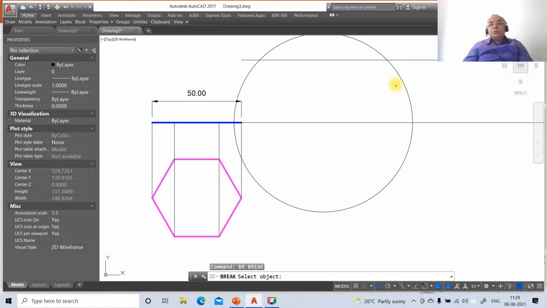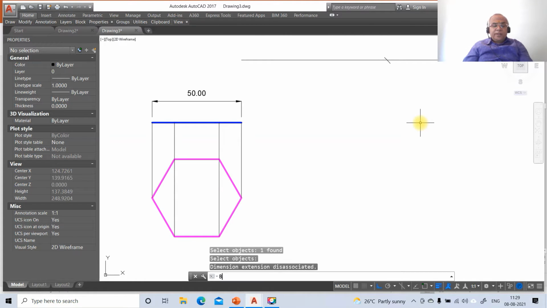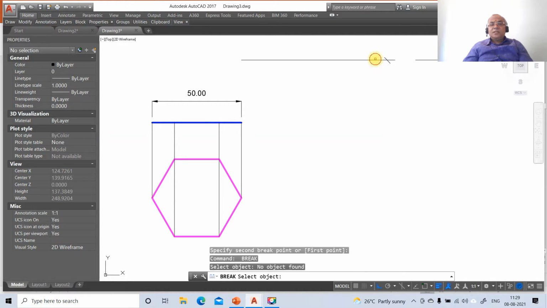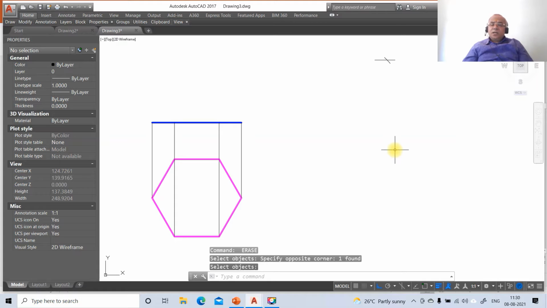Once you do that, you're going to break this line till here, and you break this line, remove this arc, and also remove this. Now break this line till here, and break this line till here on this side. Then go to erase this, and erase this, and erase this. Once you do that, we need to show this dimension here. So we need to copy this.